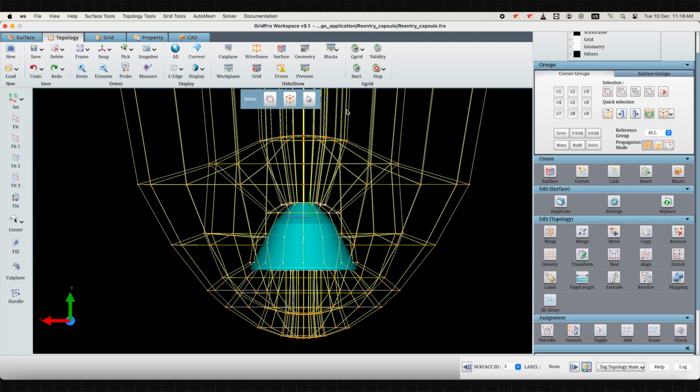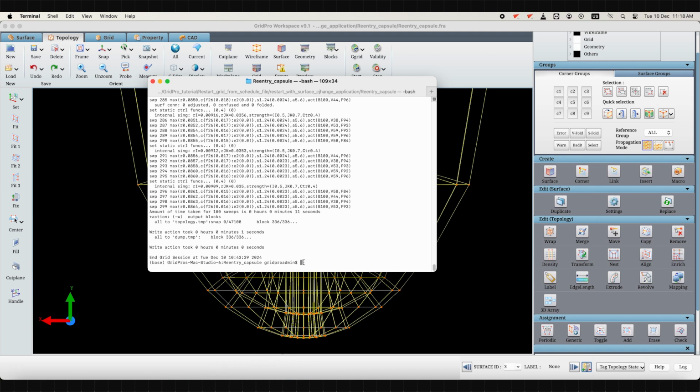Restarting the grid smoother. We will use the same syntax to restart the grid as explained in the previous video, which is grid topology file name -r data file. And the command is grid reentry_capsule.fra -r dump.temp.